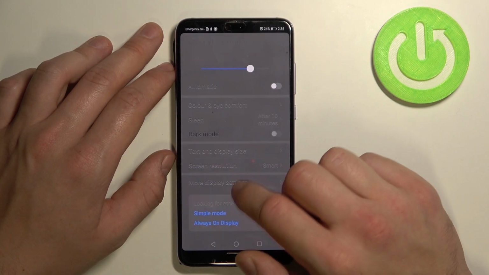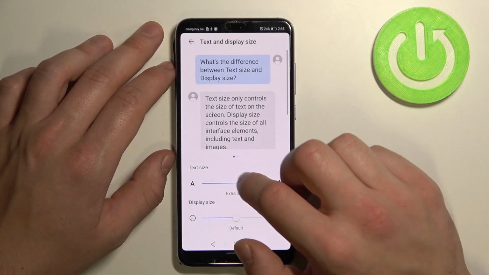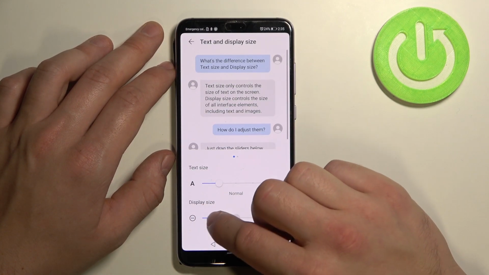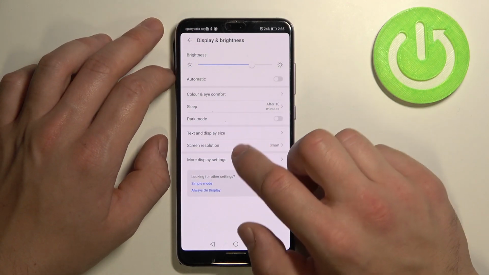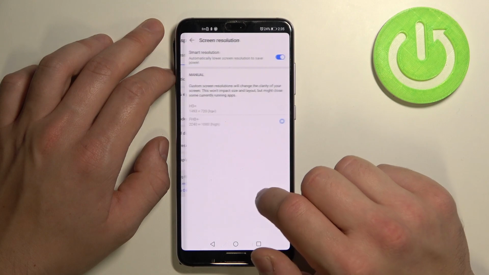Dark mode. Text and display size. Screen resolution.